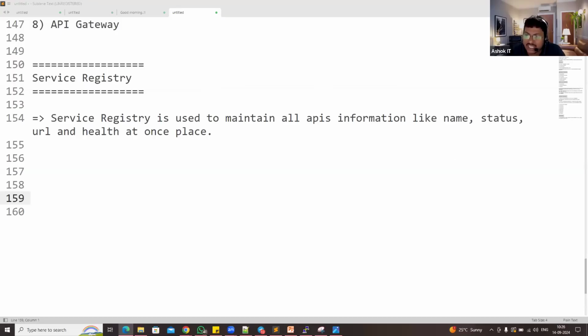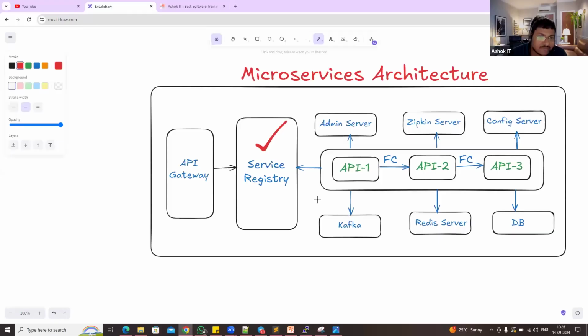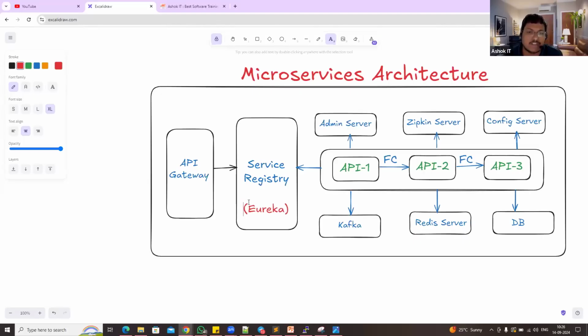This service registry is also called service discovery. By using the name of the microservice, we can identify the URL of the microservice. That's why it is also called service discovery. And how can we use this? We are going to use Eureka server as a service registry. How do we set up a service registry for our application? We are going to use one server, that server is called Eureka server.